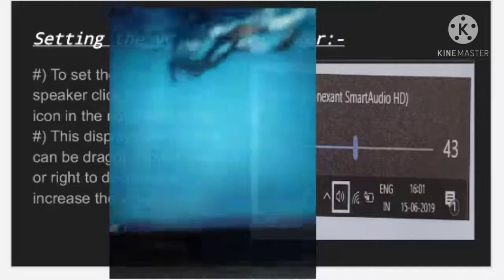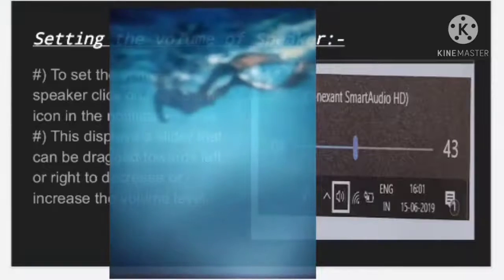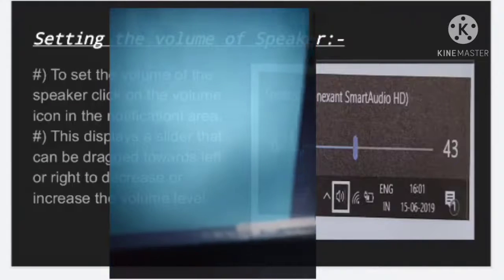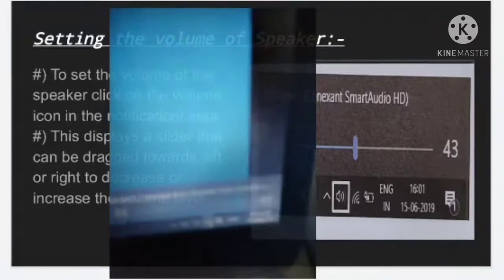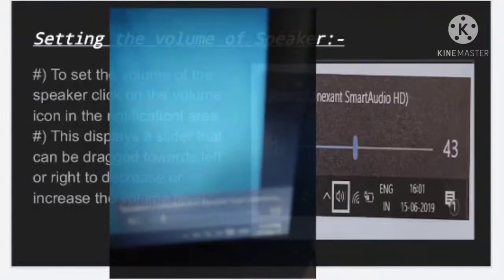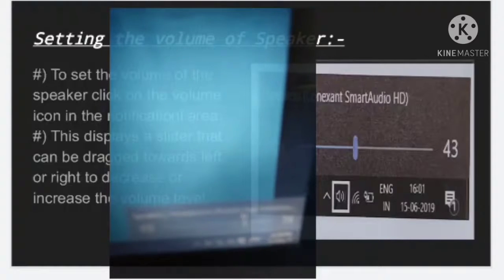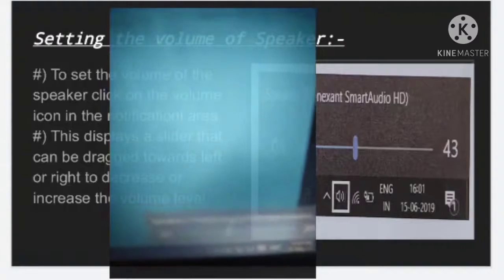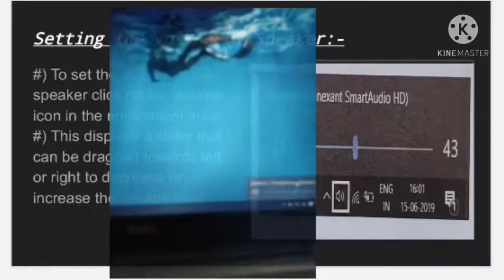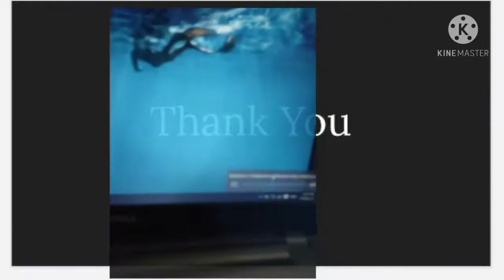Now, here, see that. Here the speaker level. Now, I want to click on that. Now, see that. Left and right. You can drag easily left or right to increase or decrease the volume level. So this is very easy for all of you. Got it? I hope you all understand about that.